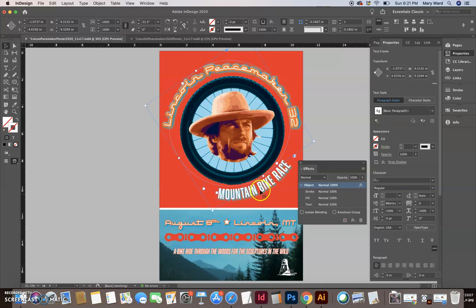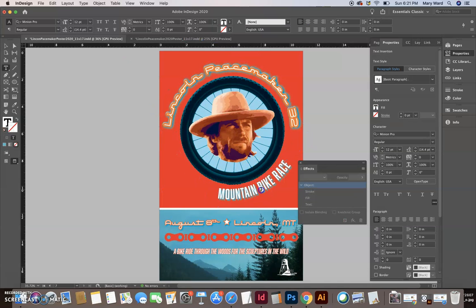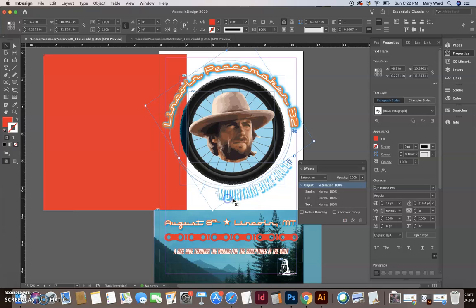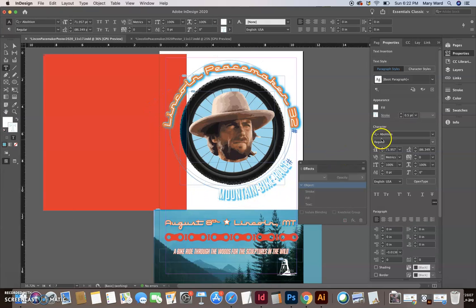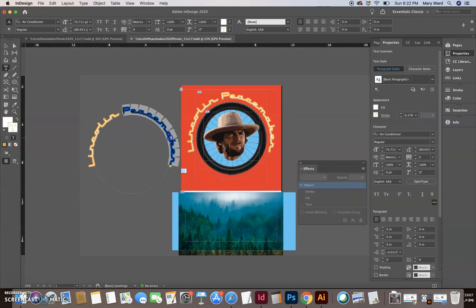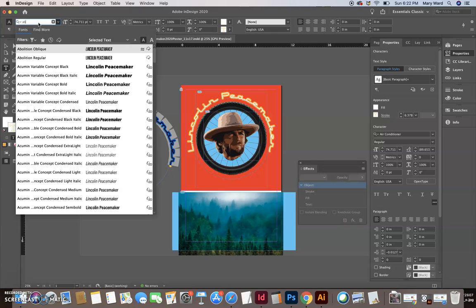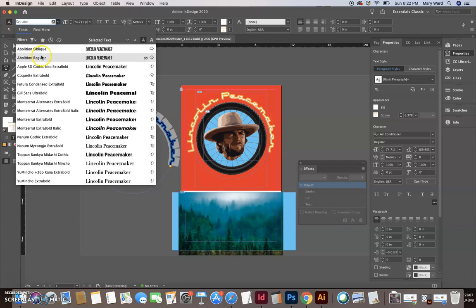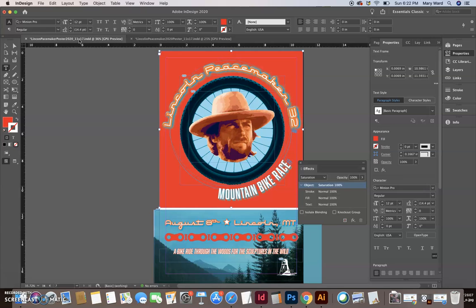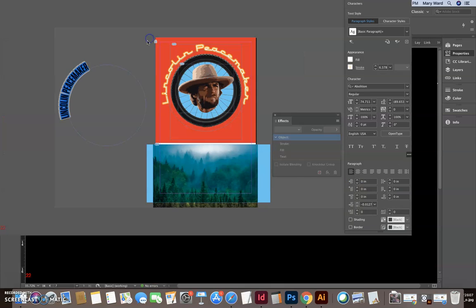Let's see, what kind of text did I use here? It's called abolition. Sorry, there's too many layers. Okay, Command Z. So if I change this to... I should have it. I think I had it on regular maybe. And then I had it kind of white, yeah, just white.